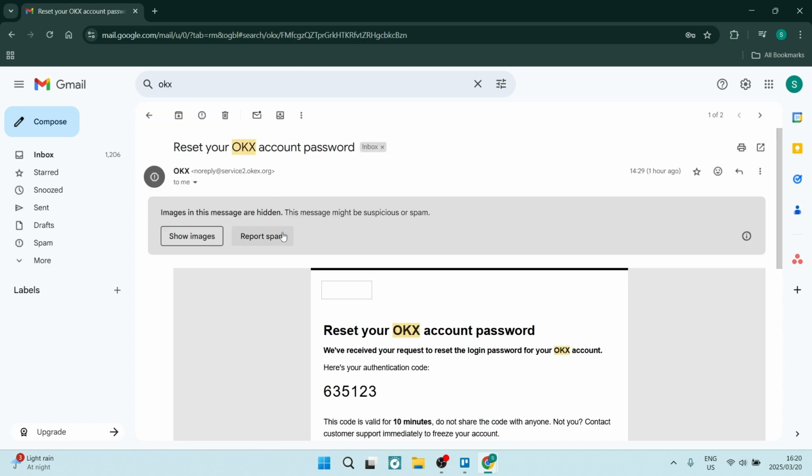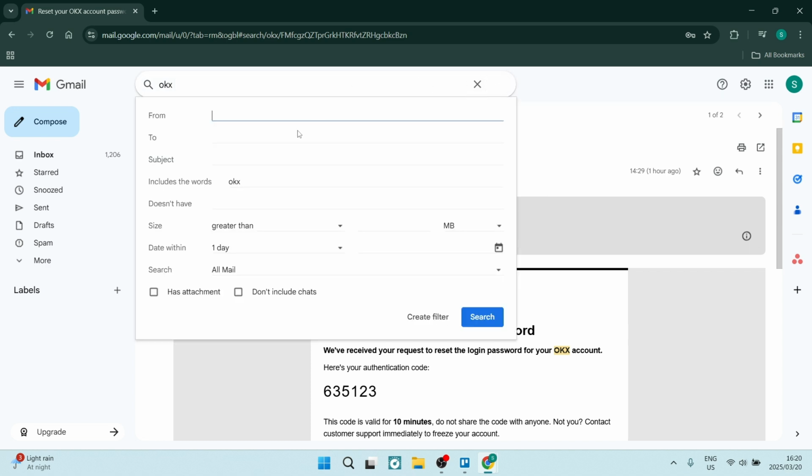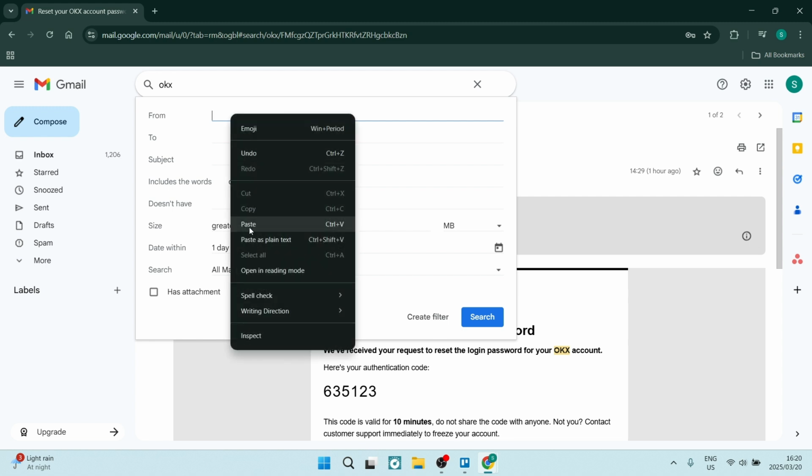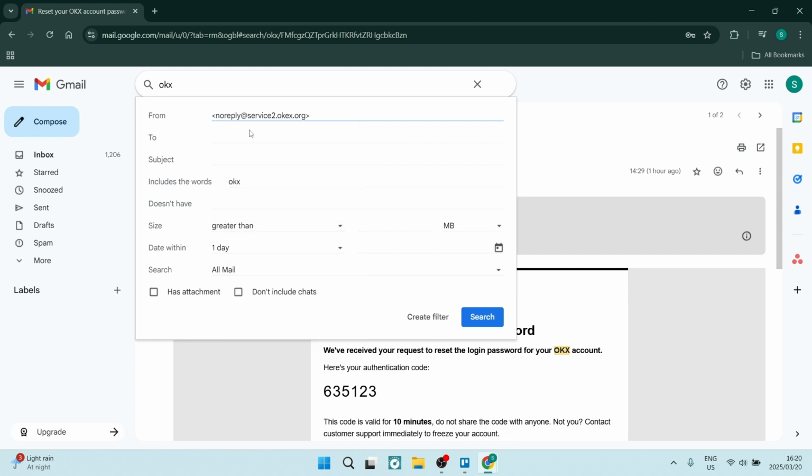So let's go in over here and you'll see this is the email address. Now, of course, this is just an example. So we want to go in here and it's going to come from this email address, and you want to go down here and click on create filter.